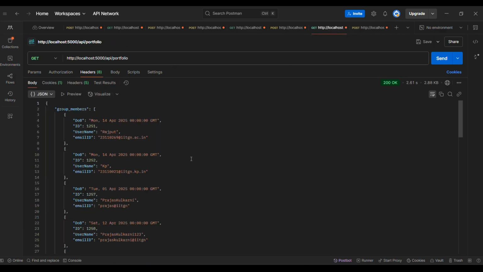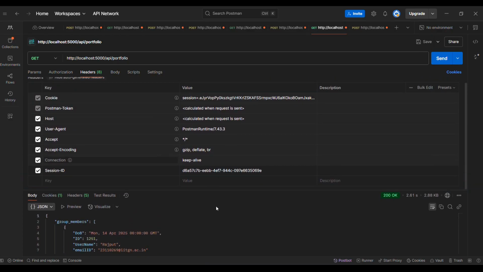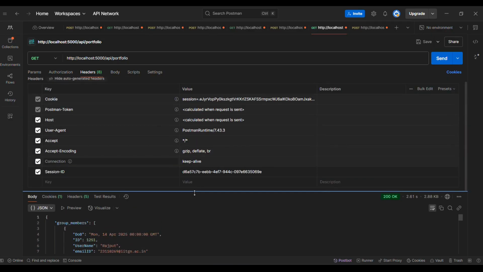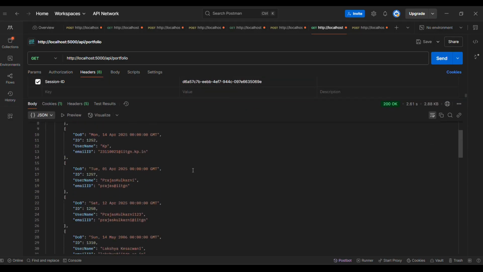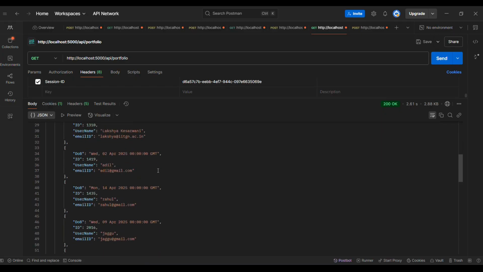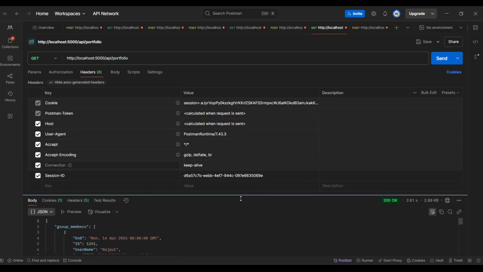Okay, so this is the portfolio API. Basically we have to show our group ID members. I have passed the session ID. As you can see, these are the group members of our group ID 8. These particular members are present.